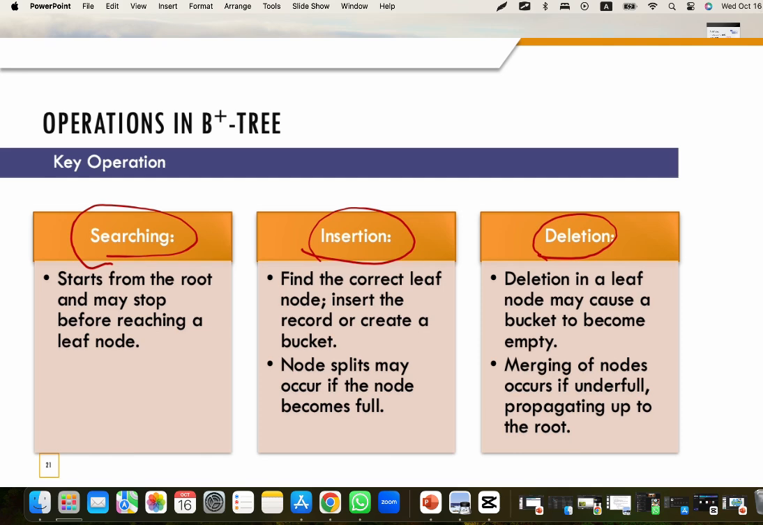The last one is deletion. Remove the record from the leaf node. If the record was in a bucket, the bucket might become empty. And if removing the record leaves the node underfull, it may merge with a neighboring node. This merging can continue up the tree, even reaching the root.